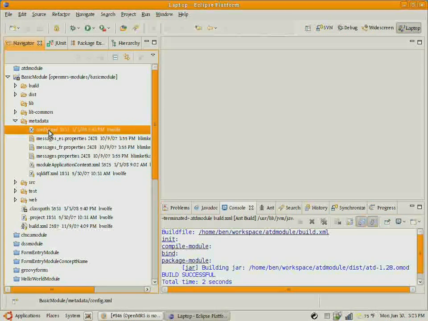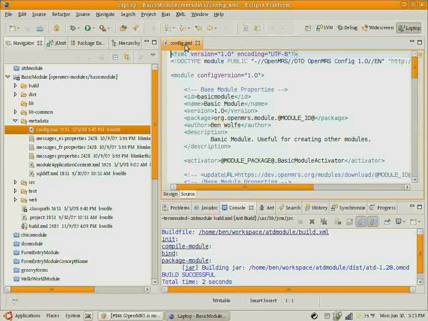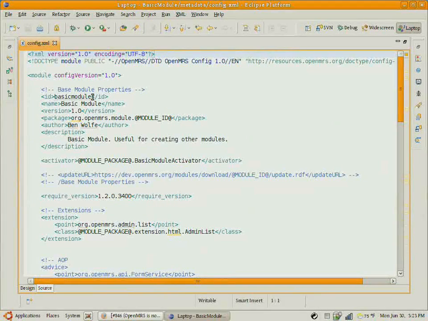The config file is the all-important file that tells OpenMRS what your module is all about. So you've got your internal ID that should be unique and it's similar to your Java package name. The name of your module is a displayable string that you'd see on the admin interface when loading and unloading modules. Your module can be versioned. Your package name is all listed out. The author, description, those are things displayed on the admin page.